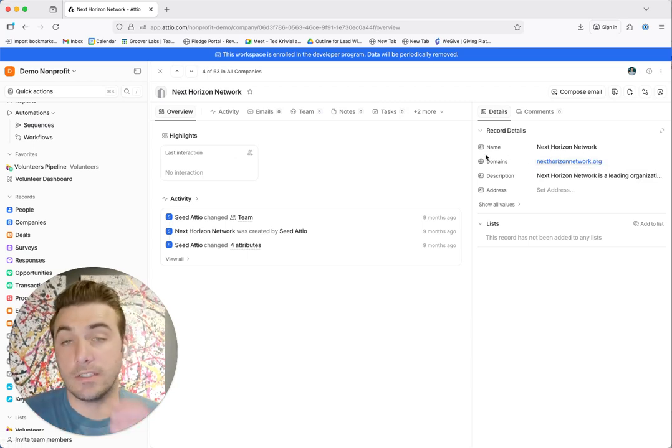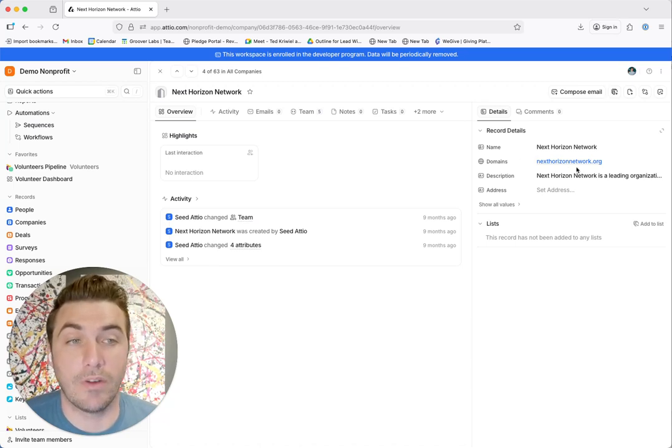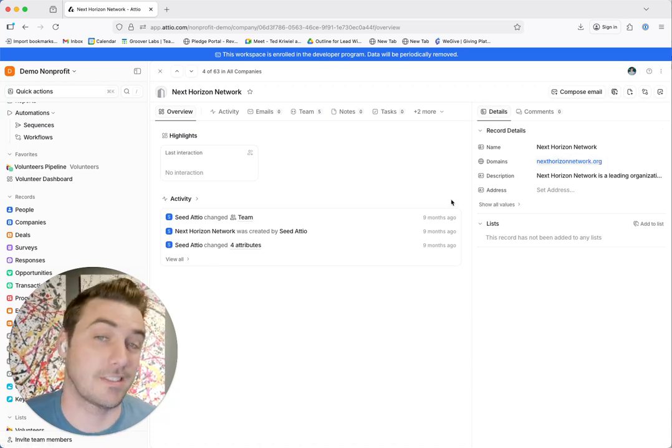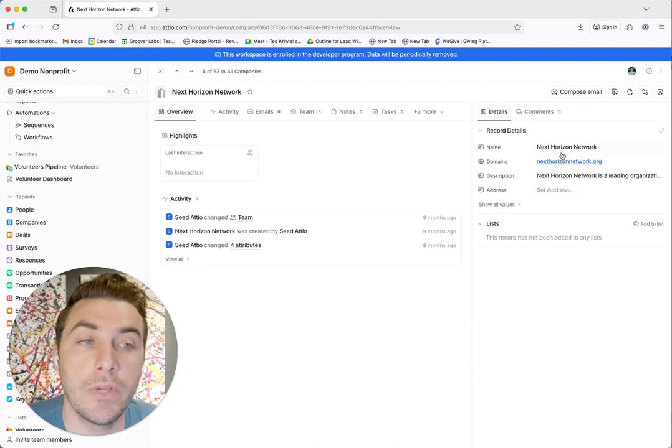The most important thing, so just like people have an email, and that's what makes them unique, companies have a website, and that's what makes them unique. And it actually is really incredible because every website by design, just like every email, has to be unique. So if every company has one, you can dedupe them that way.